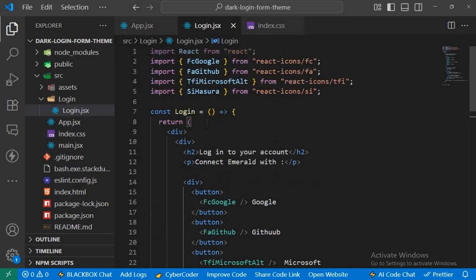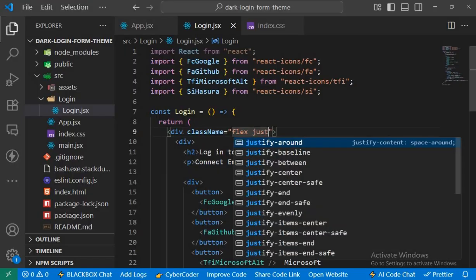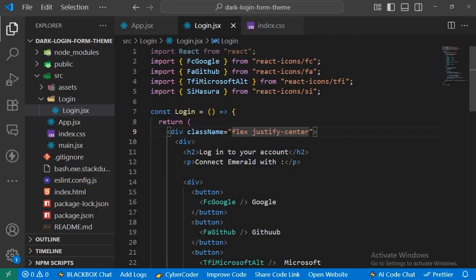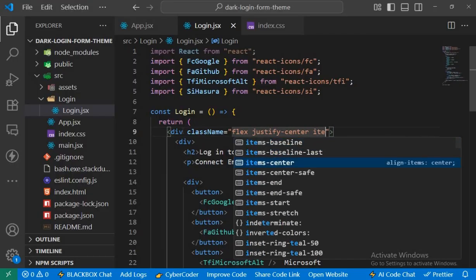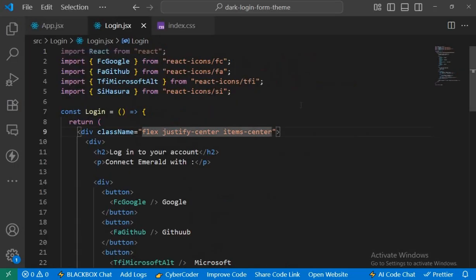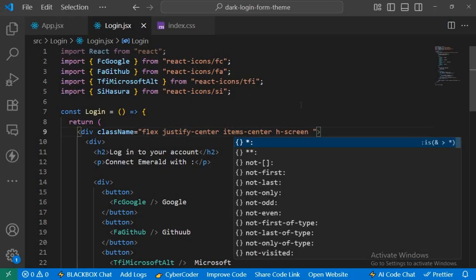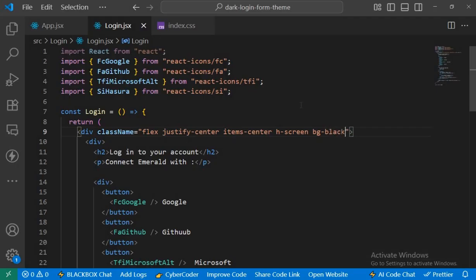Alright, now we can start styling this. So our first div tag, display is going to be flex, justify content center. Items will also be at the center. Let me close this right here. Okay, and the height will be the screen size. Then we'll have background color of black.